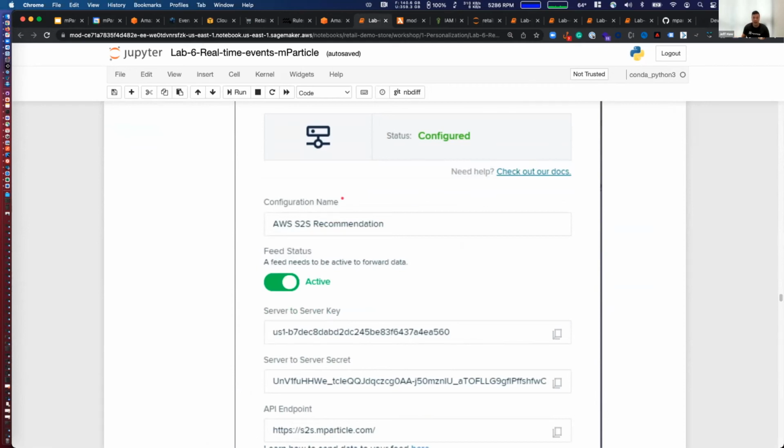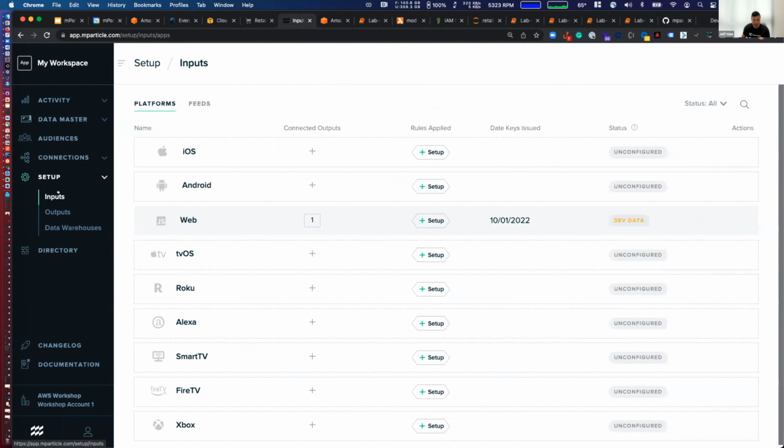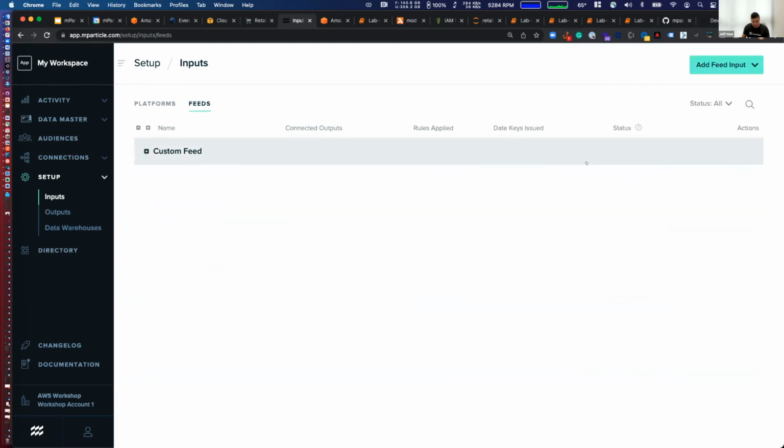So what we'll do is go back to your mParticle instance. Go to setup, then inputs. Here, what we're trying to do is set up AWS Personalized as a feed. So click feeds. Most likely you will not have something here if it's a fresh new instance. So click this button, add feed input, search for custom feed.